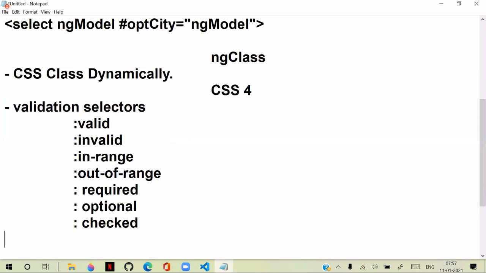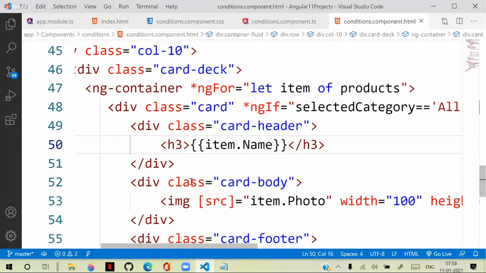Now, after the introduction of CSS4 validation selectors, dynamically displaying the effects for elements became very easy. We don't need to do much JavaScript also, but certain things we cannot achieve directly. That is the reason we need a combination of both of them. CSS4 already has the validations. I will show you just an example here.